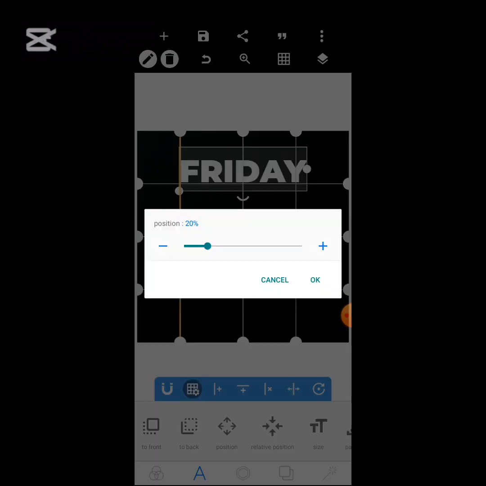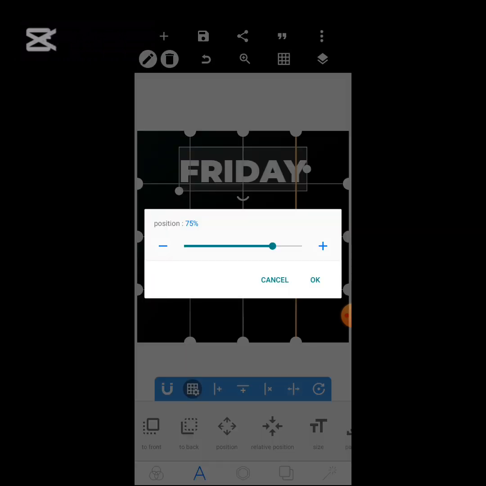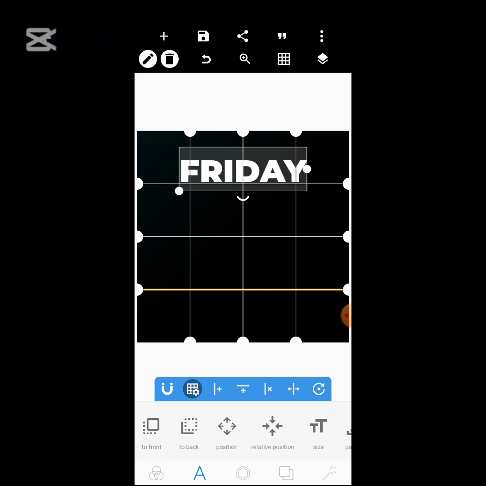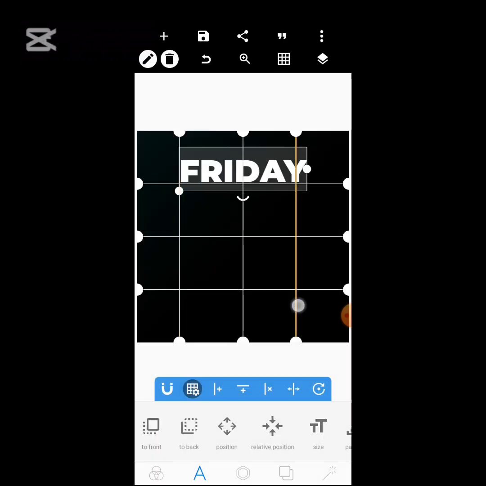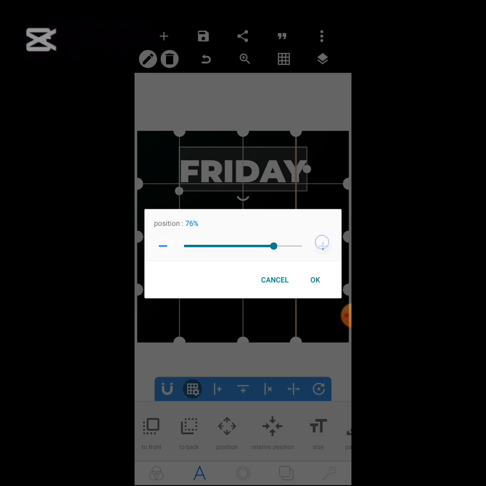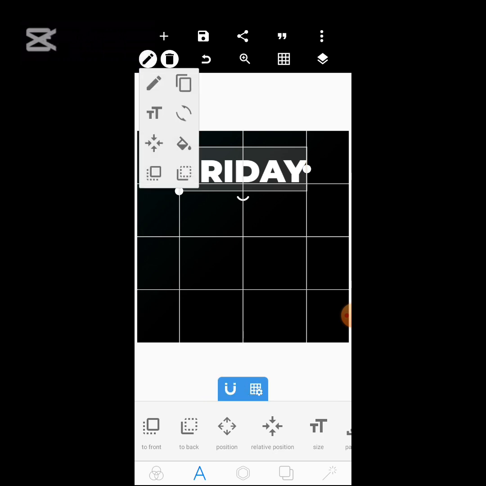So here let's have this to be 15. Let this be 25 and let this be 75. Let's check what you have here. Okay, let's make it 20, 80. So 20 and this be 80. Very good. It's perfect. After doing this, you take away your ruler, then you copy the text again.